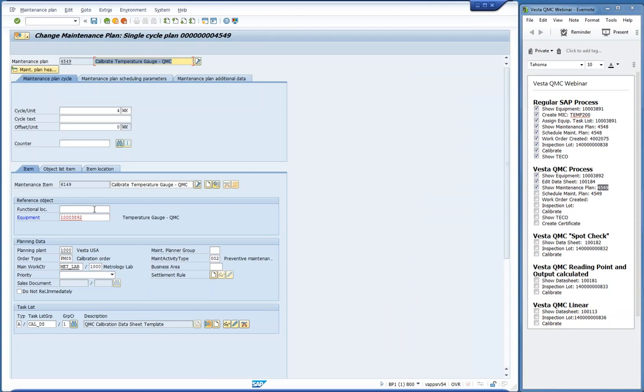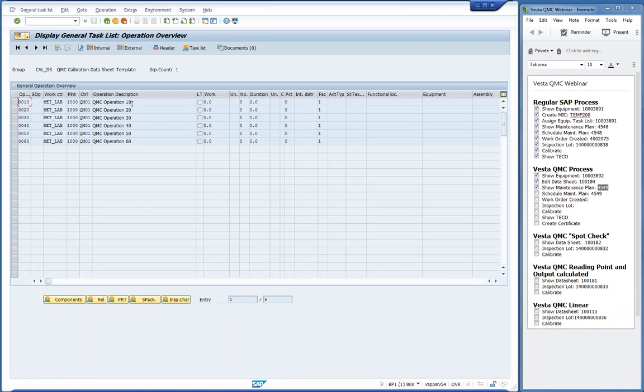So here's our maintenance plan with this particular equipment assigned. Now the difference here is that I don't have an equipment task list. I have a very generic task list assigned. We can have a quick look at this. So these are the operations on the task list. We have multiple operations here.